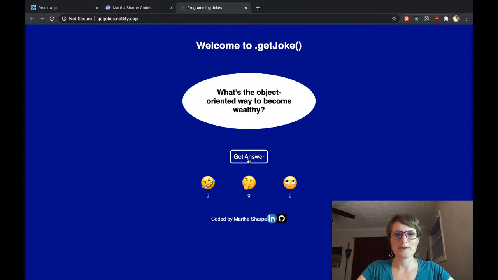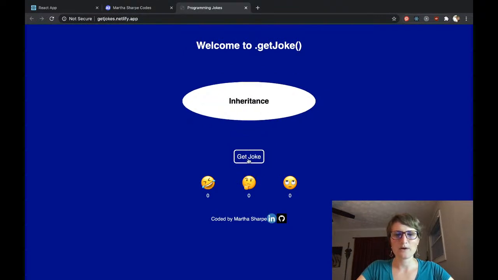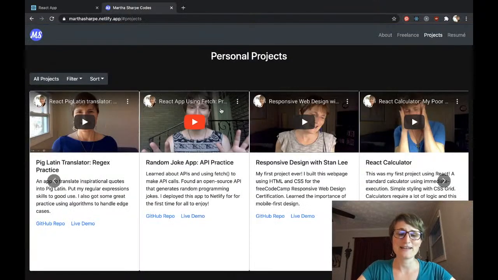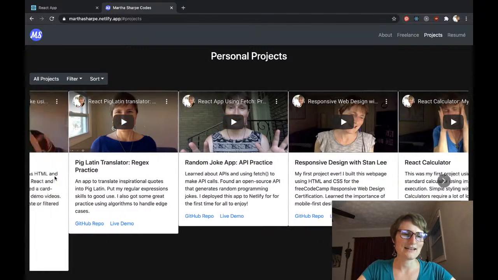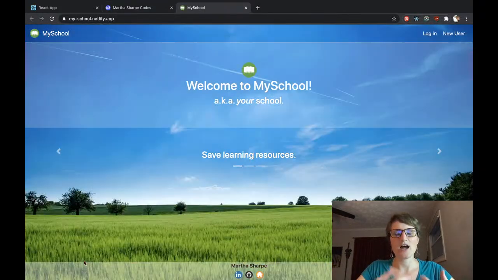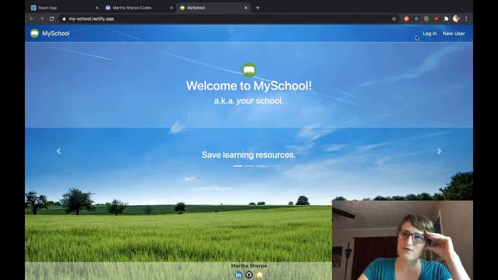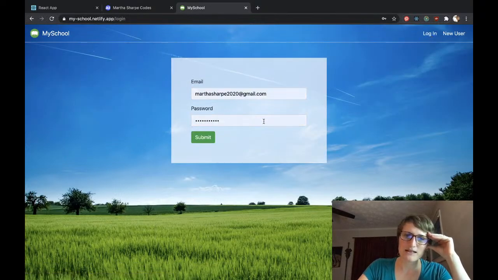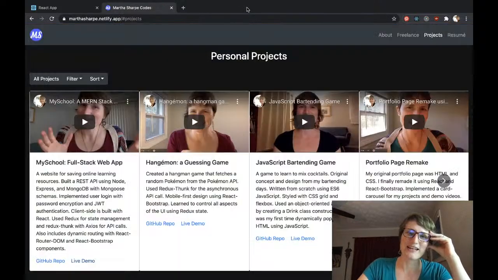Here's just a little app. What's the object-oriented way to become wealthy? Inheritance. Very nice. And then I tried to be a little fancier by adding emojis. That's an eye roller right there. But you know, still not fancy. I tried getting a little fancier with this one here. I tried copying some other websites that I really liked. See how it's all transparent and it has a nice background and the transparent header and everything. But you know what? It's still very simple.